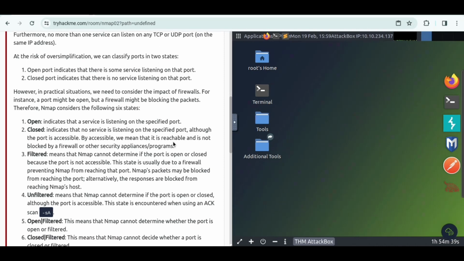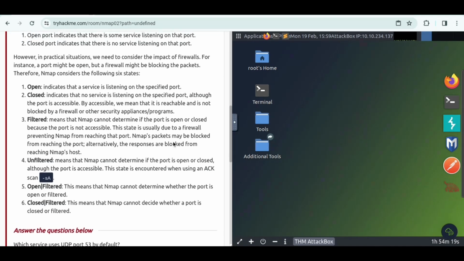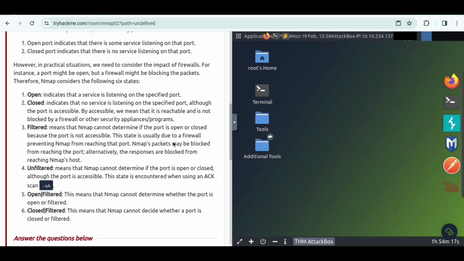At the risk of oversimplification, we can classify ports in two states. Open port indicates that there is some service listening on the port. Closed port indicates that there is no service listening on that port. However, in practical situations, we need to consider the impact of firewalls. For instance, a port might be open, but a firewall might be blocking the packets. Therefore, Nmap considers the following six states.